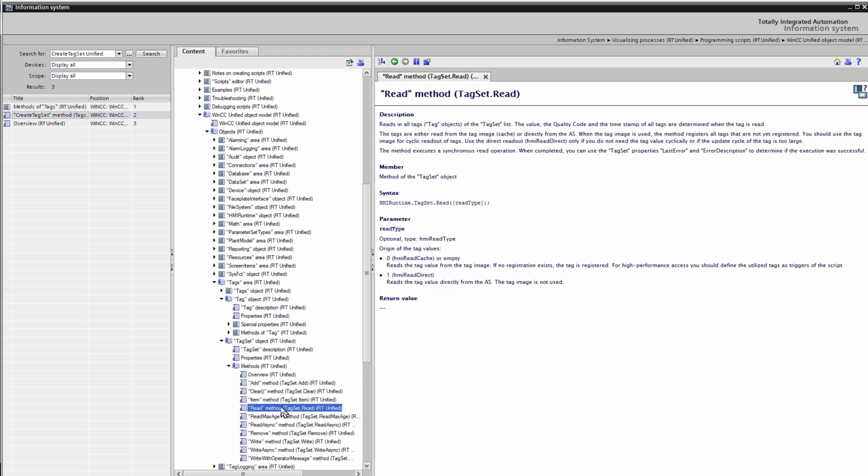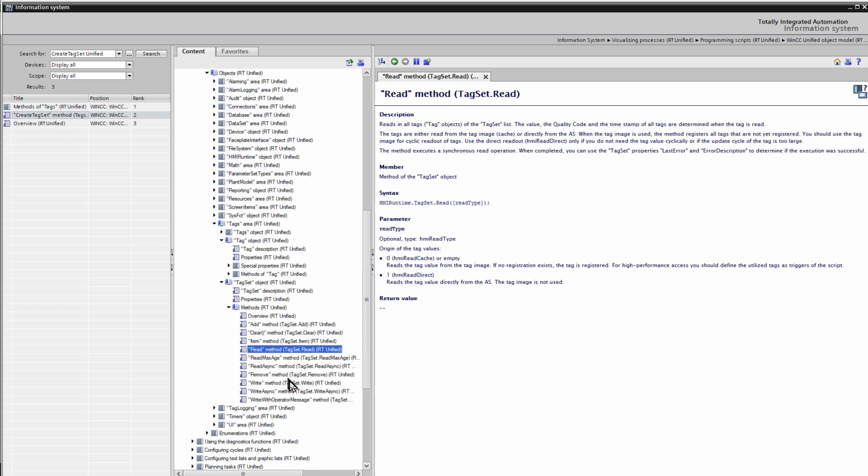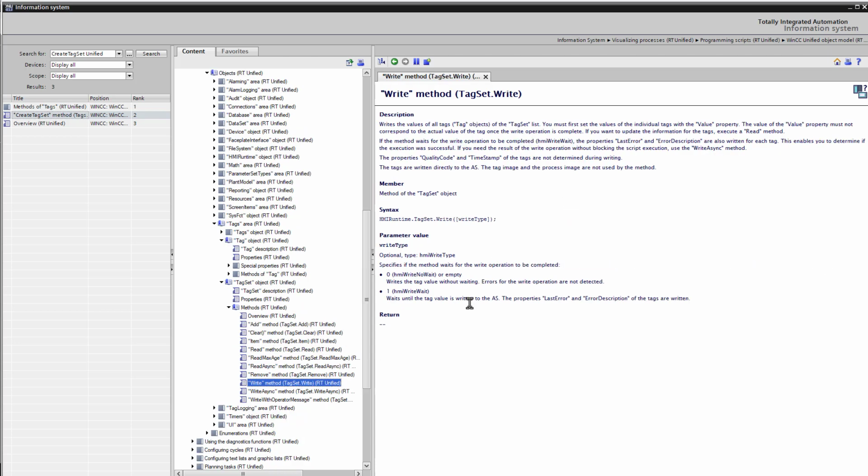Also, your read method, it tells you that when you call read, it's going to update the values of the tag object. And when you call the write method, it's important to know that this is writing directly to the tag, but it's pulling it from the value. So it says you must first set the values of the individual tags with the value property. This is why we do this in a loop. We update our value property.